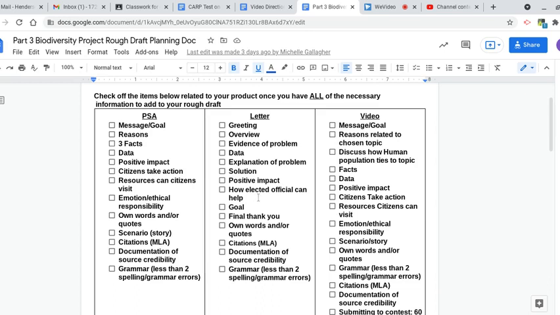How can that elected official help? What can they do? What is the goal? What do you want to come out of this? A final thank you. I love to use sincerely as my final thank you. You can also write thank you. It doesn't matter. You need to put this in your own words or quotes if you are citing sources.